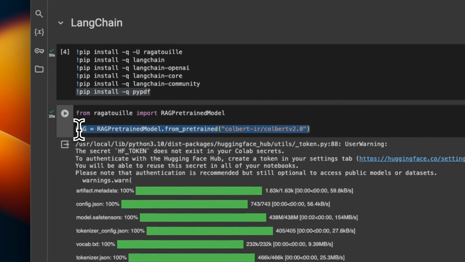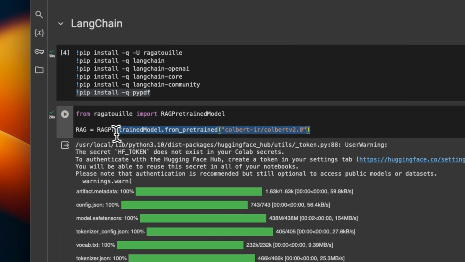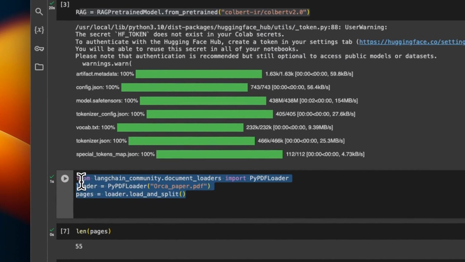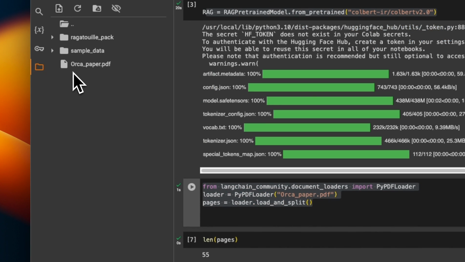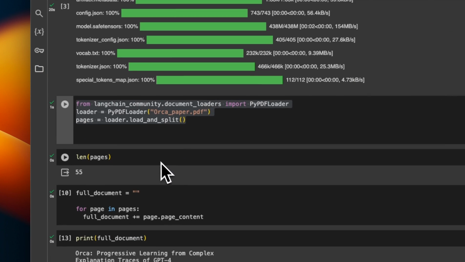Next, we are downloading the ColBERT V2 model that is going to be used for computing the late interactions. Next, we need a knowledge base. So in this case, I'm using the Orca paper. And what I have done here is I have uploaded that here to my Google Colab notebook. The way you upload files is just right click on upload, and then select the file. So you can upload it directly to your Google Colab.